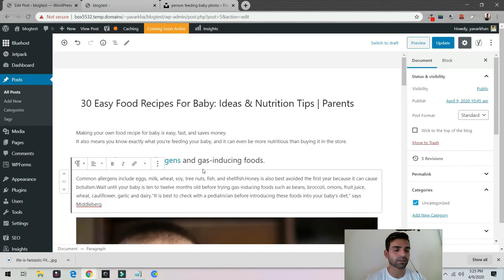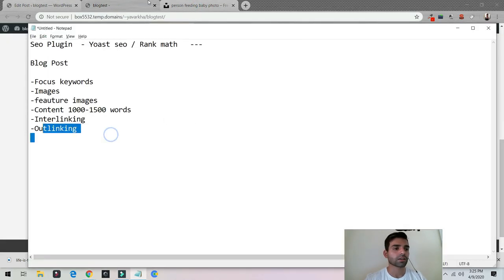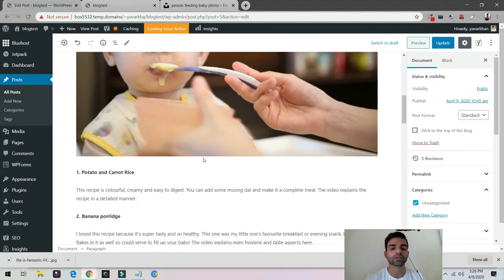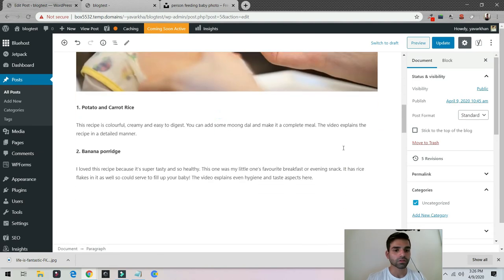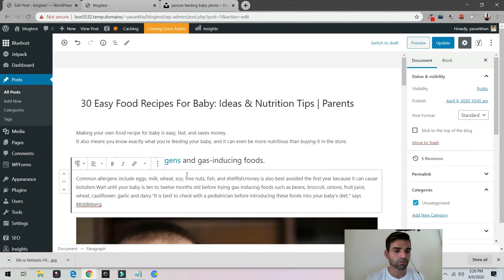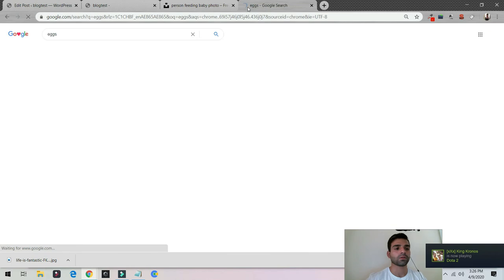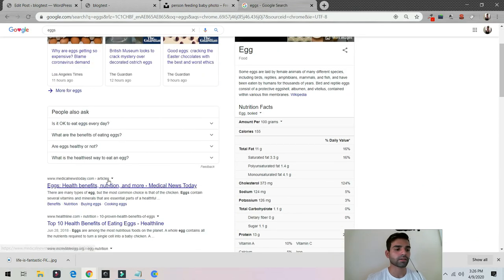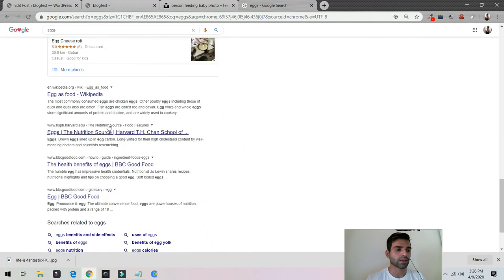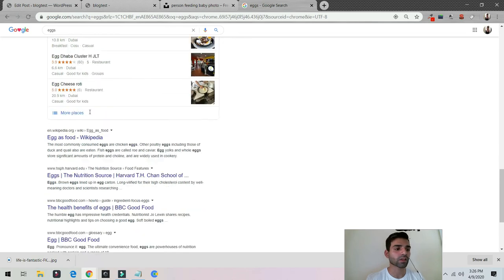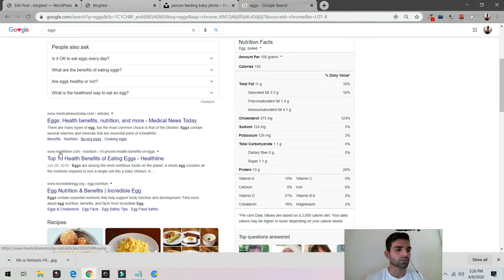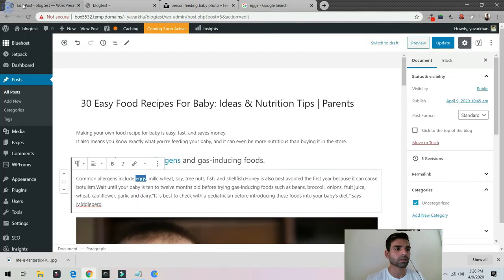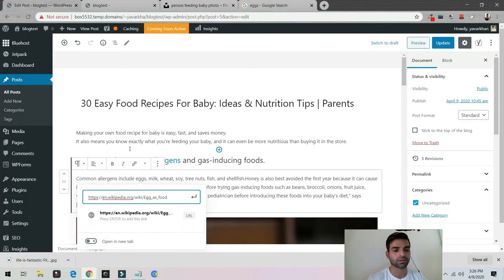So once that's done, the second thing is outlinking. Outlinking means you need to link your website to some other high authority website. So let's say you write, milk or common allergies include eggs. You can just copy and paste it over here. Once you search egg, you can go on egg and copy this link. Always add really big websites like Wikipedia or Healthline. Then go back to your website, Control K, Control V, enter, update.